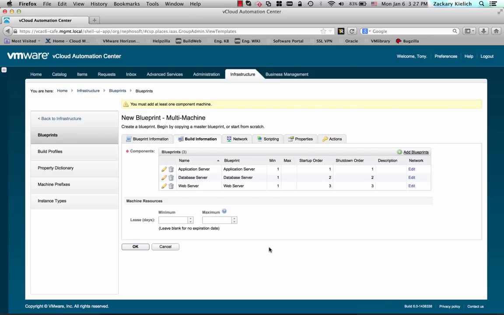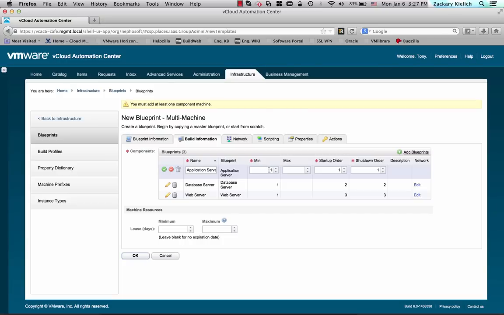Now that we have selected our blueprints, we can specify the minimum and maximum number of each machine allowed by pressing the Edit button. If we specify a range, the user can select from within this range during the request time. We will also specify the startup and shutdown order. Note the Edit button in the Network column, which is new to version 6.